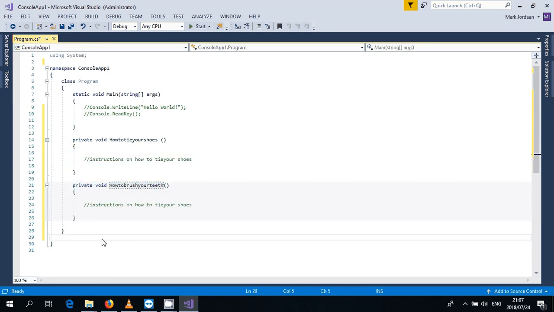So this program called Console App 1, okay, there's three methods. It has a start method. Every program has a point where it starts. Then it has another method called how to tie your shoes and how to brush your teeth. Okay? And a program consists of a whole bunch of these methods which it executes, and that's your program. Now, obviously, I've used very silly things, but that's that.